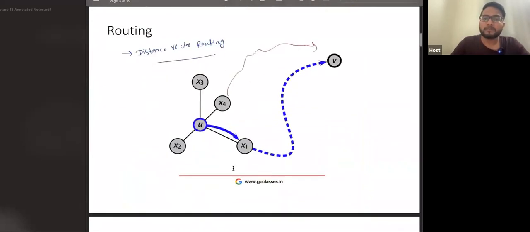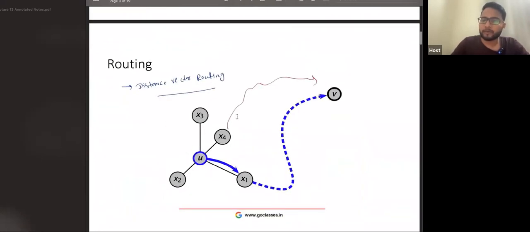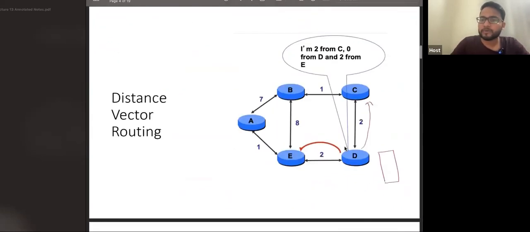Okay, so I have already covered the DVR protocol, but let me quickly tell you. Suppose that you are at U and you want to go to, let's suppose, V. Now you need to decide which is the shortest path. Either you go via X1 or maybe via X4. Let's suppose there are two paths, right? So that's what you need to decide.